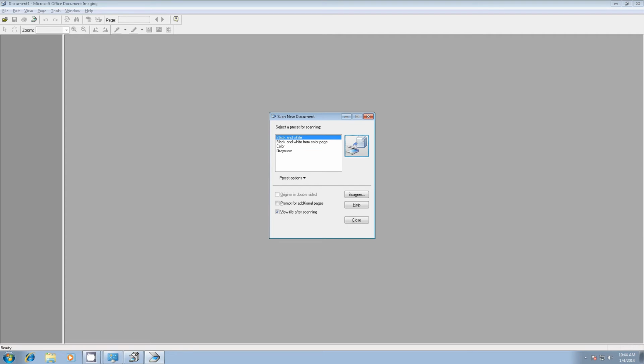Scan button. To activate, press spacebar. Alt plus S. Black and white. The scan button is the button you need to press after you have your scanner configured. We need to double check and make sure we have our scanner configured correctly.